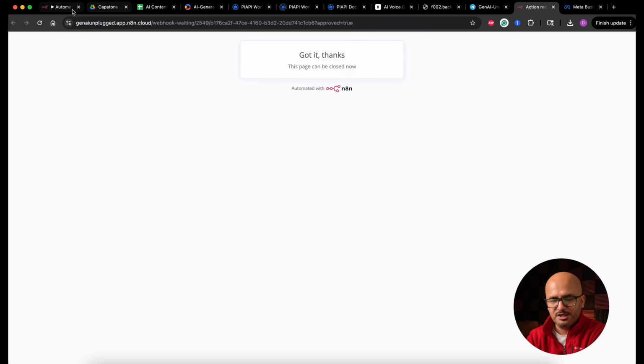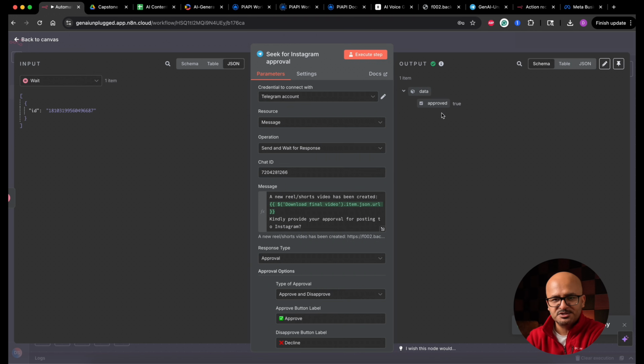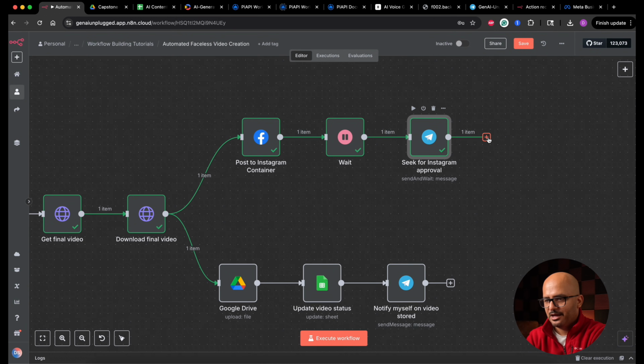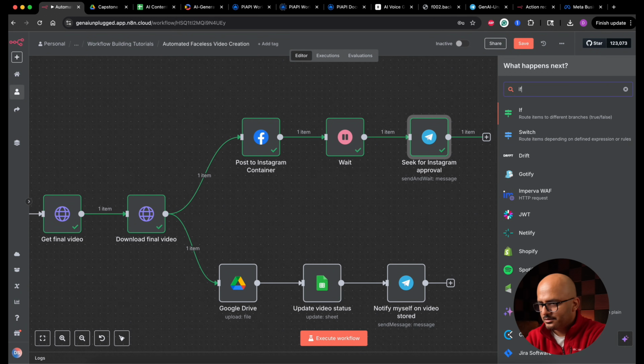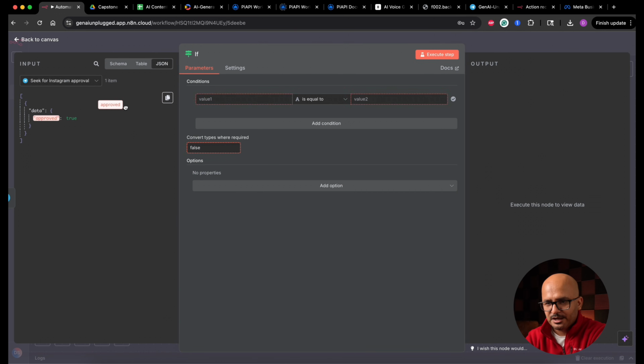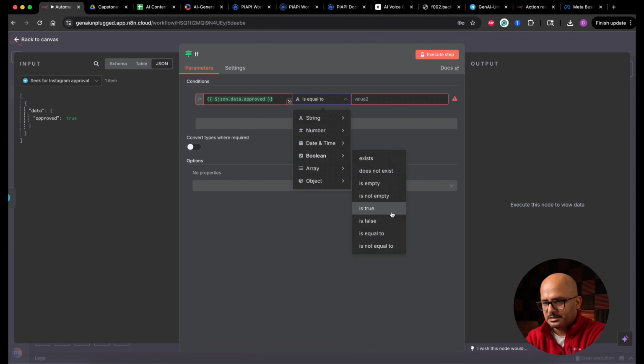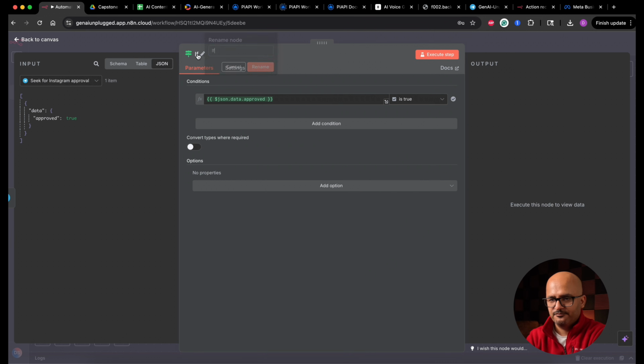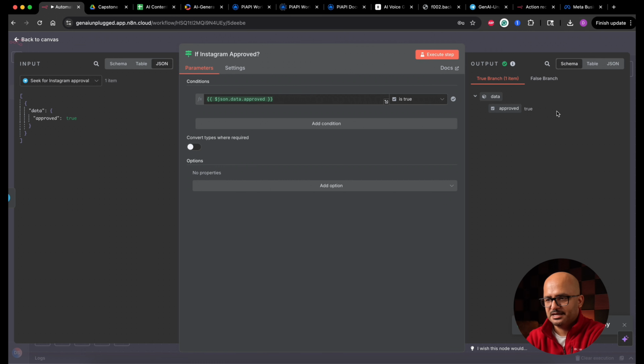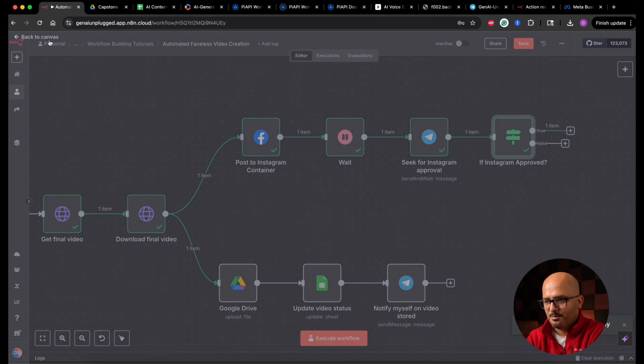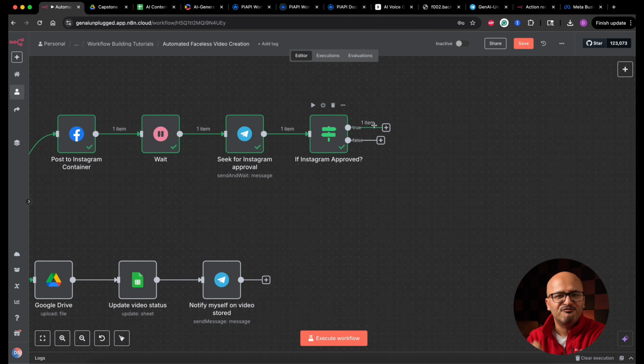So it has approved the content. So that means approved is true now. Let's come over here and add the if node, and we can drag this over here and let's call it boolean is true, and we can say if Instagram approved. Let's rename this, let's execute this, and this is Instagram approved. So we are going to go back. This is where we are going to finally publish the video on our Instagram channel.